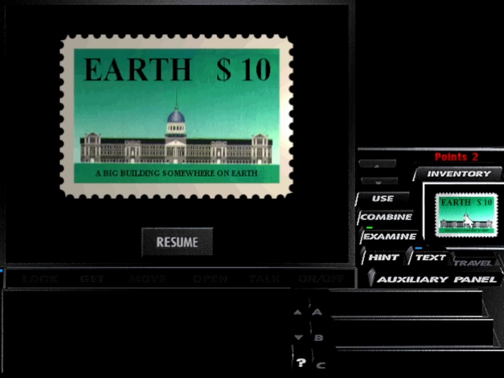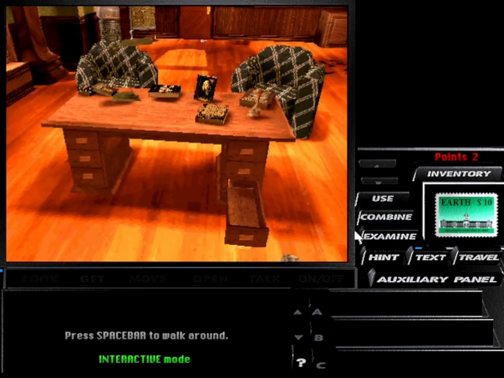We can examine it for a closer look at how it's in our inventory. It says Earth, $10. A big building somewhere on Earth. Okay, yeah, it shows a very prominent building with a dome centerpiece. Click resume to go back. Okay, we'll take a peek at this picture on the desk.